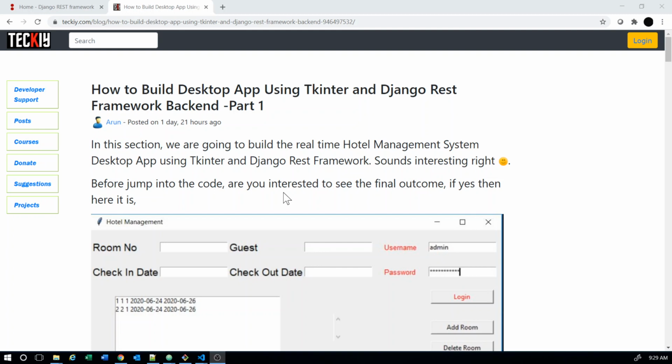Hey, Tkinter. Okay, so in the last video we saw the demo of the hotel management system. So what will be the outcome of this? Expected output. And this section, I want to segregate into two parts.